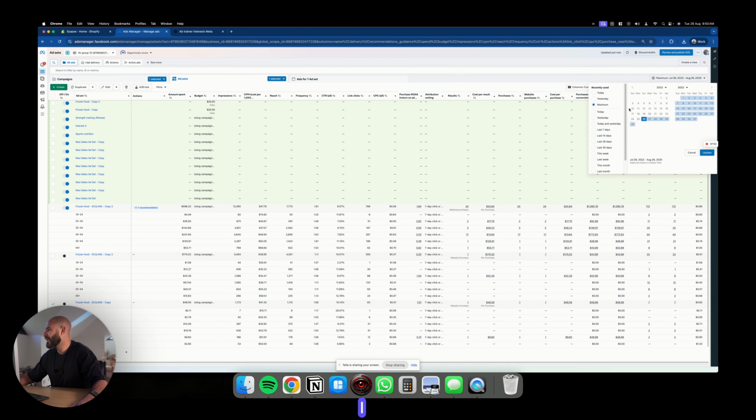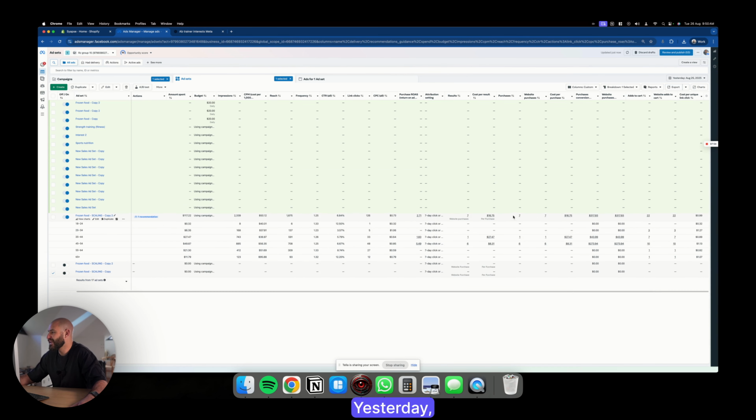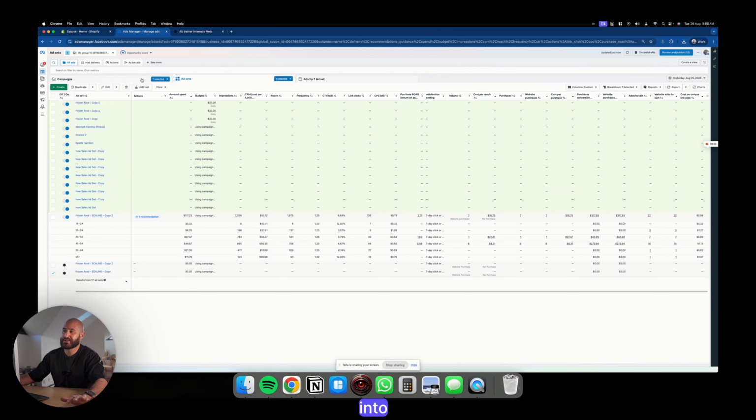So you can see if I pick any random day, like yesterday, we've gotten 7 purchases at a 2.71x ROAS, which is very, very profitable. This is why it's so important to split it out into 3 ad sets.